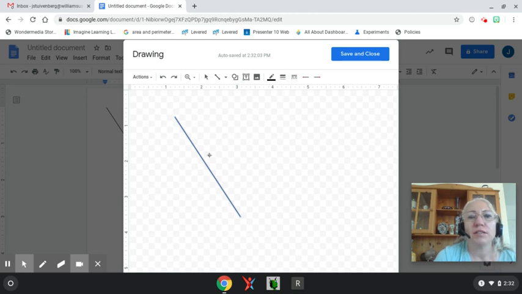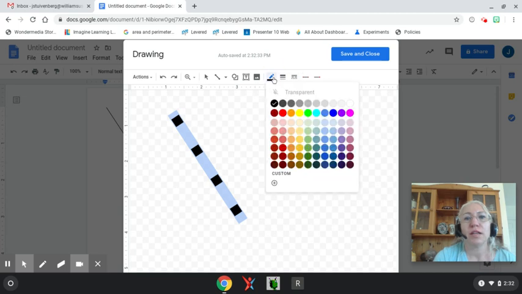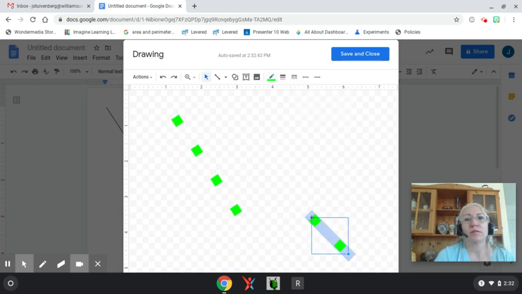So you can see this line is here, and then I can tell it to have different weights for the line. Right now it's at 1px. I can turn it all the way up to that to make it much thicker if I wanted to make something different for my drawing. I could also make it a dashed line. I could change the line color. So now it just has green dots.